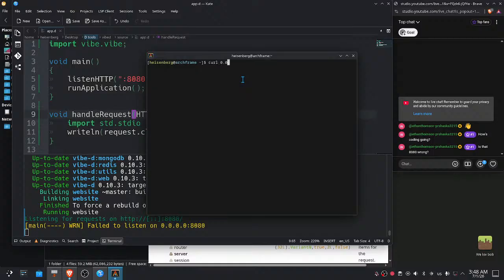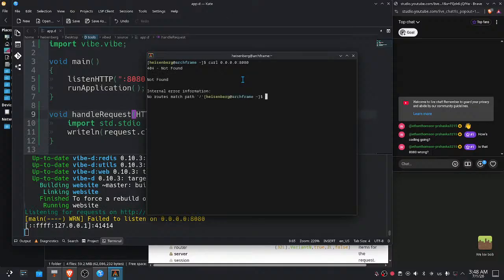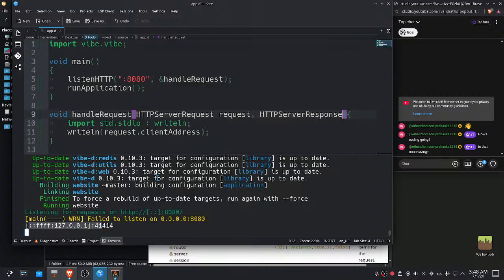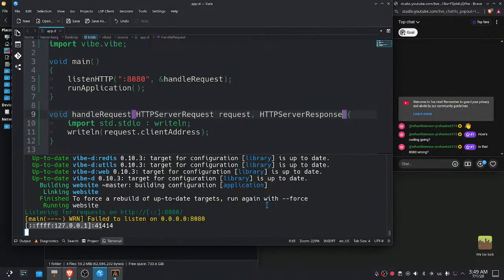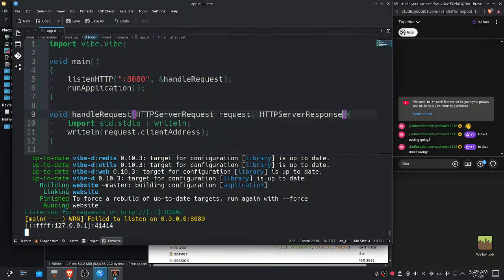Curl 0.0.0.0 colon 8080. Oh, what? 404 not found. And then it grabbed my IP address. It says it's colon FF. But that's because I didn't format the writeln correctly. We probably need a writef for this. So we'll probably have to use writef. But that is some address. I'm pretty sure that's an IPv6 due to the FF in there.